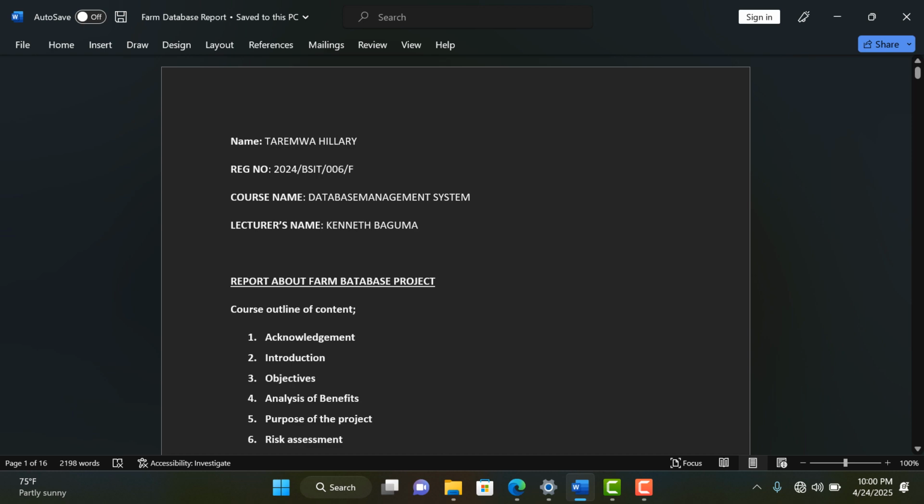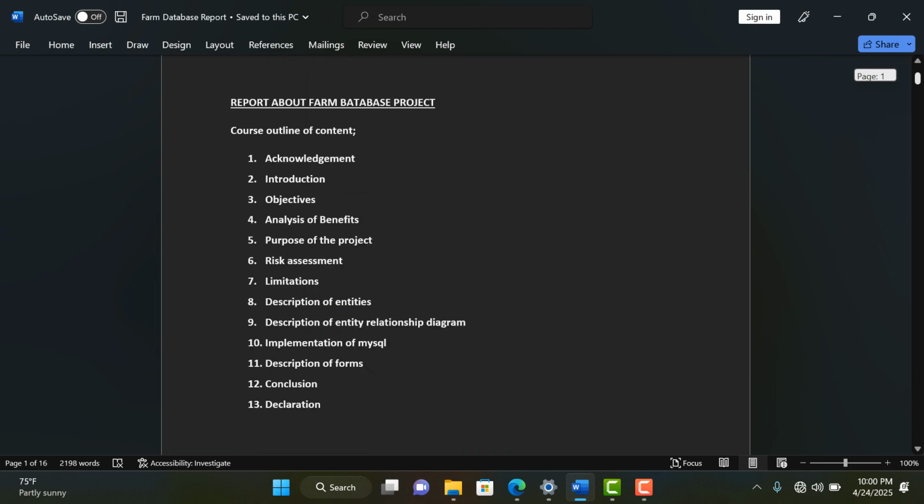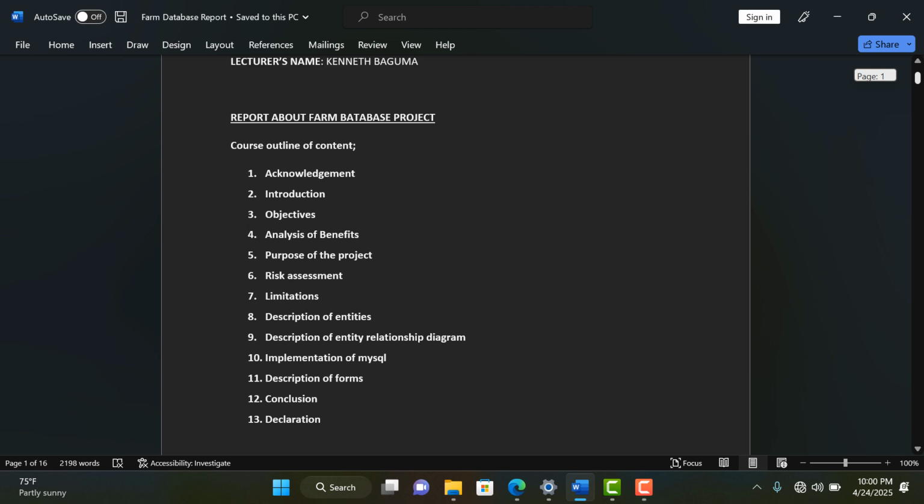acknowledgement, introduction, objectives, analysis of benefits, purpose of the project, risk assessment, limitations, description of entities, description of entity relationship diagram, implementation of MySQL, and description of forms, then conclusion, and finally declaration.